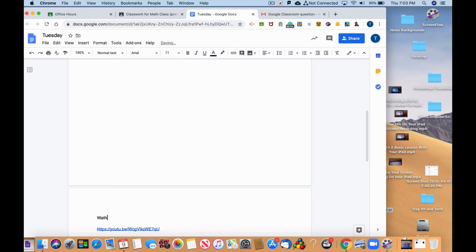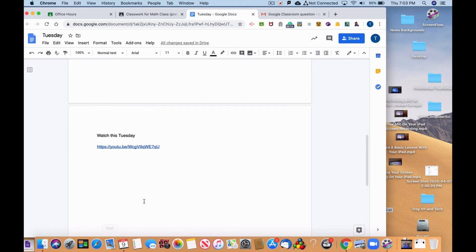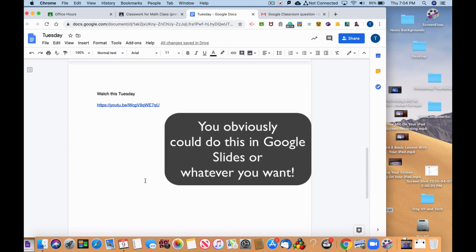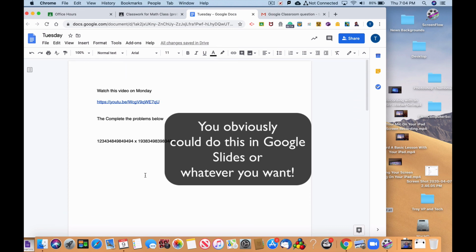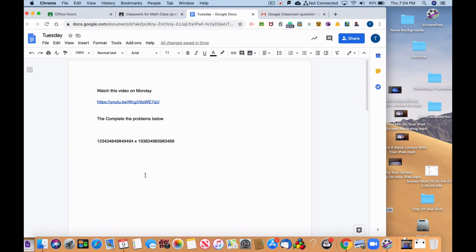watch this Tuesday, then complete the rest of these problems. So that's what this is doing, is giving you one complete document or assignment if that's the way you want to grade it. I don't know exactly what you want, but I'm just trying to give you options. Hopefully that made sense. But if you have further questions, email me.